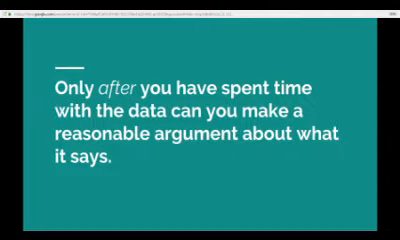Only after you've spent this time with the data, really, really steeped in it, can you make a reasonable argument about what it says. And I think this is really important, that a lot of times we decide something and then we go find research that backs it up. But really, the way that good research works is that we look at the data and then make a decision.